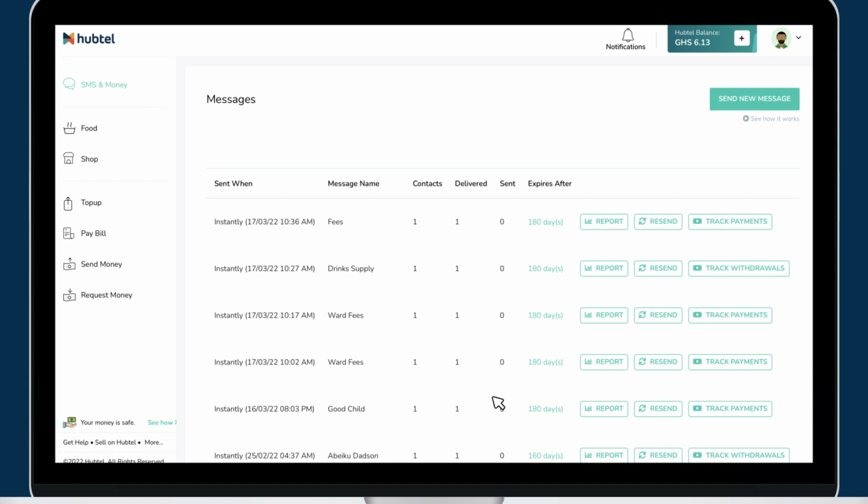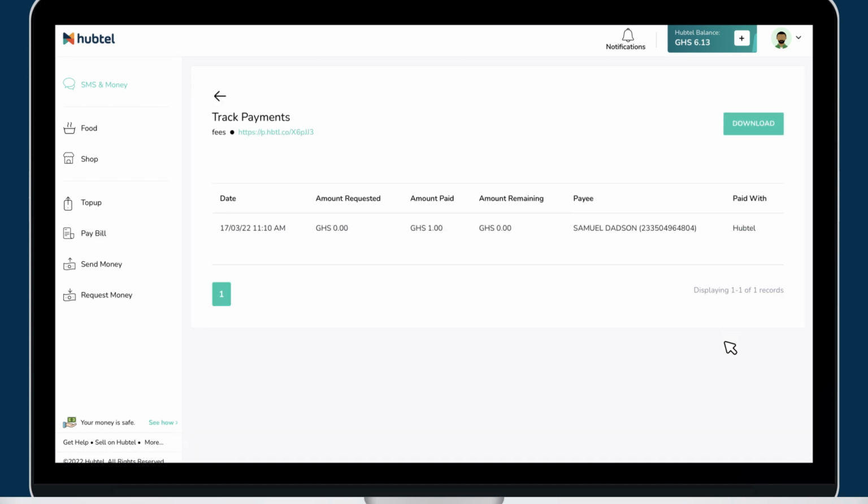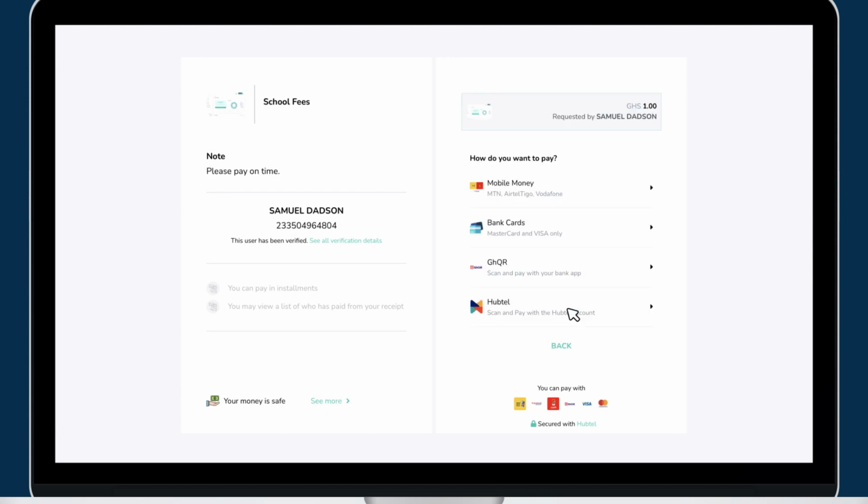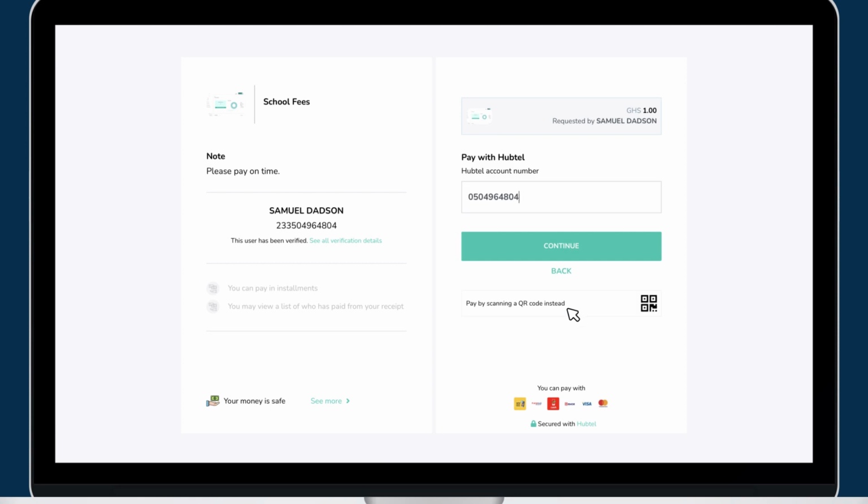Now, to view the checkout process for Request Money, click on Track Payment on any of your Request Money messages. At the top left, you will see this link. Click on the link. It will take you to this page. Here, enter the amount to be paid and click Pay. Select the payment method to pay with. Let's choose to pay with our Hubtel wallet.